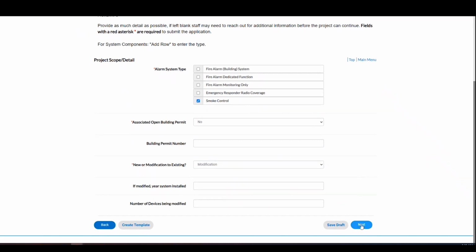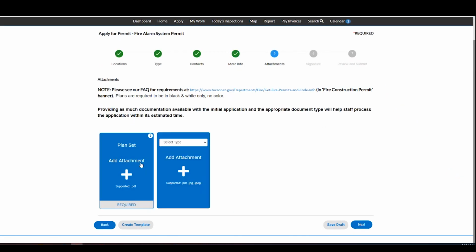Let's say it's a modification. Okay, this one requires a plan set. So the instructions point me to the fire page and talk about the type of format that they want this plan set in. And this is required. So if I don't have this at this point, I can either save it as a draft and come back to it later, or I can create a template.